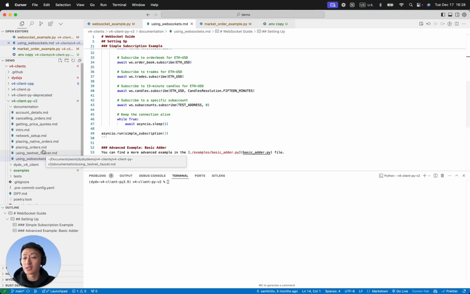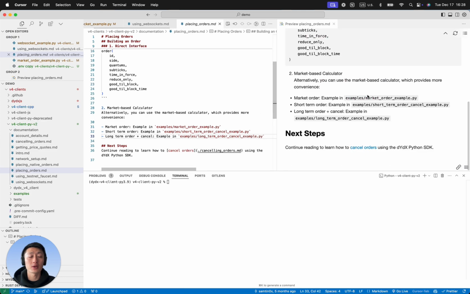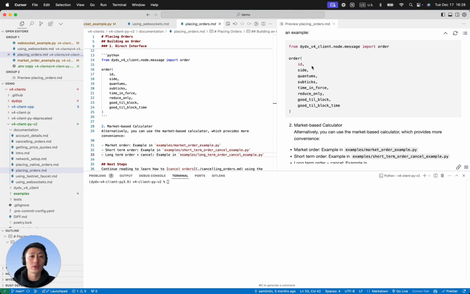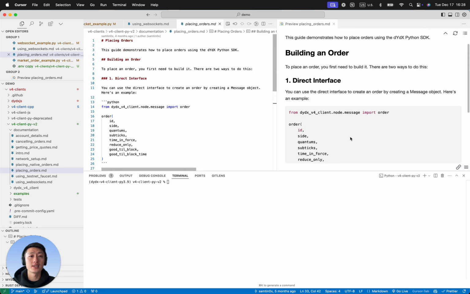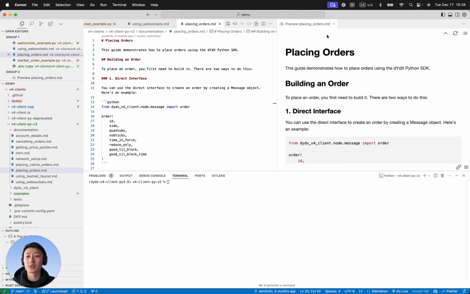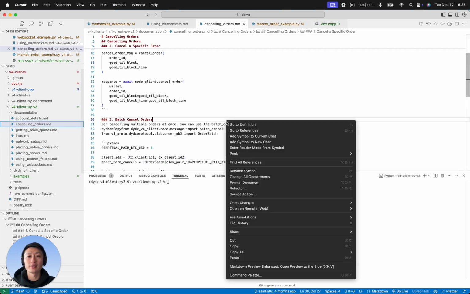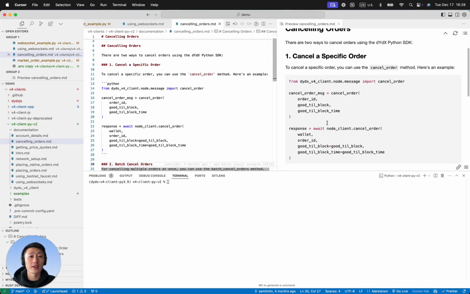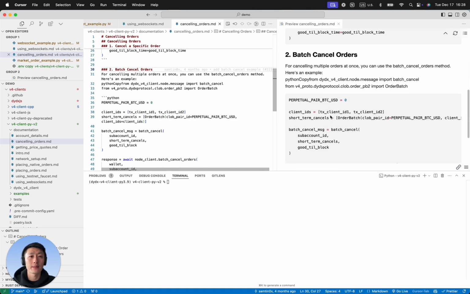The next thing is we'll be wanting to place orders. I'm going to open that again in Markdown view. So orders, we've seen this as well. We're going to import the order, pass on all of the parameters, and basically send that to the node. So that is also pretty straightforward. And for canceling orders, it is very similar, but what we just need is to have that order ID in order to pass that to the cancel order.